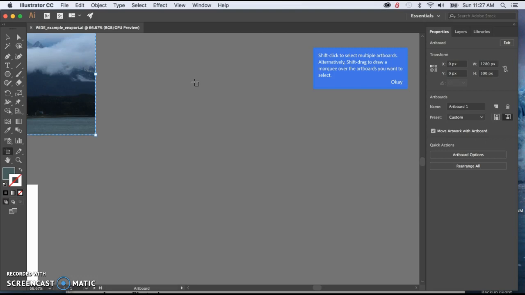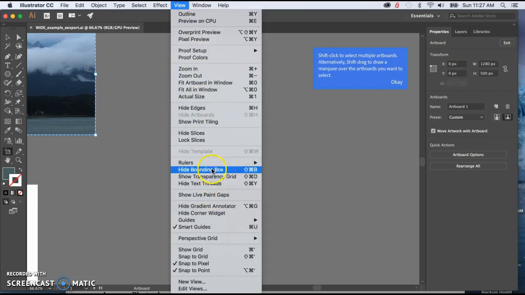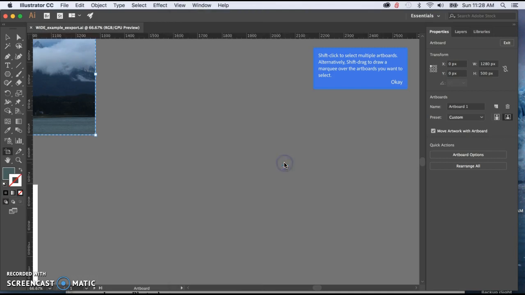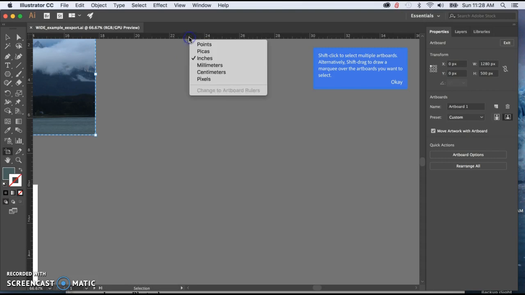You can use the shortcut Command R to bring out the rulers, or you can go to View and Rulers, Show Rulers, and up in here, in case you're in any other mode other than pixels, change it to pixels. So what you do is you get your cursor in the ruler, right click, and then select whatever you want. In this case, we want to select pixels.